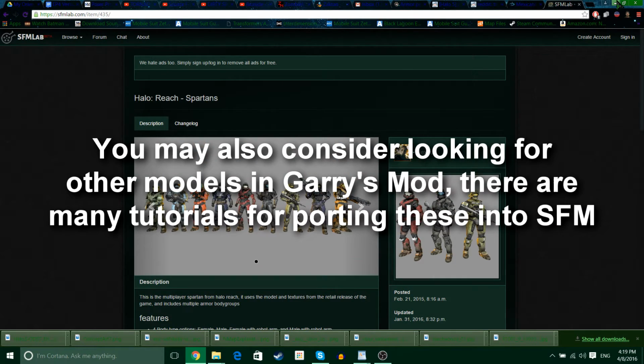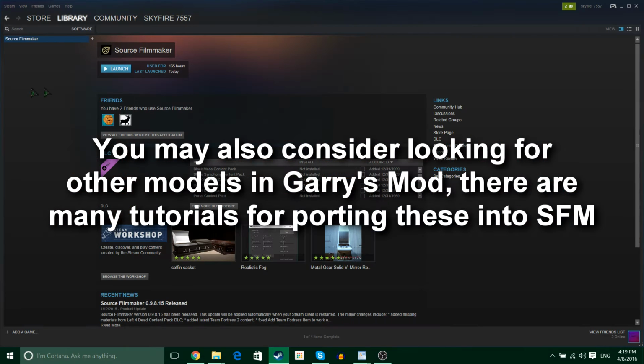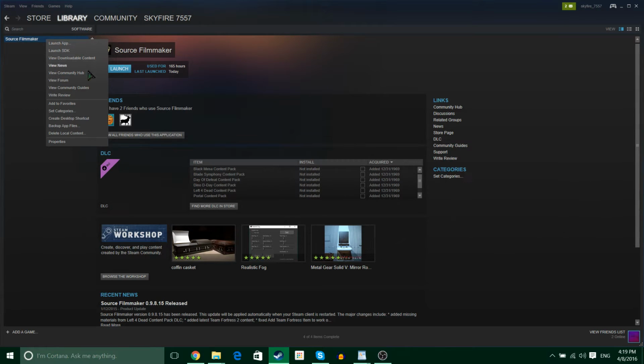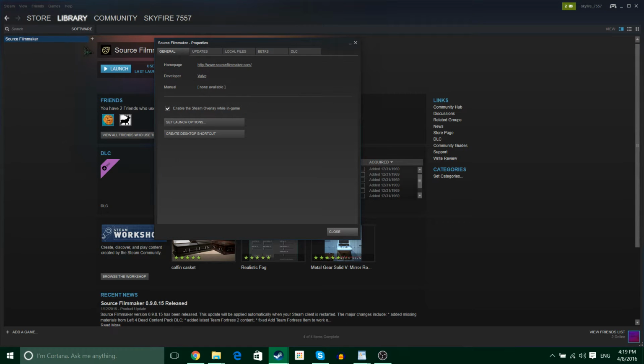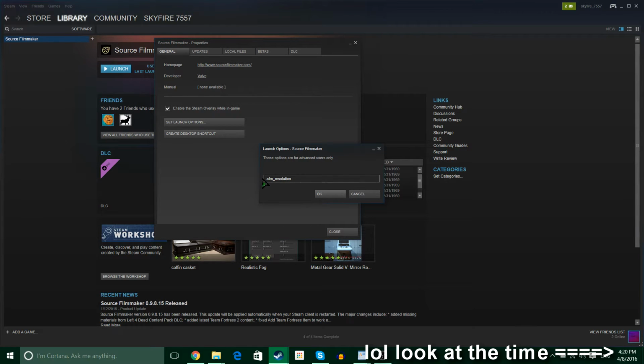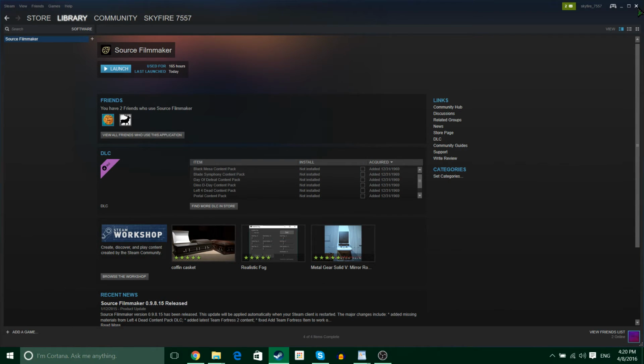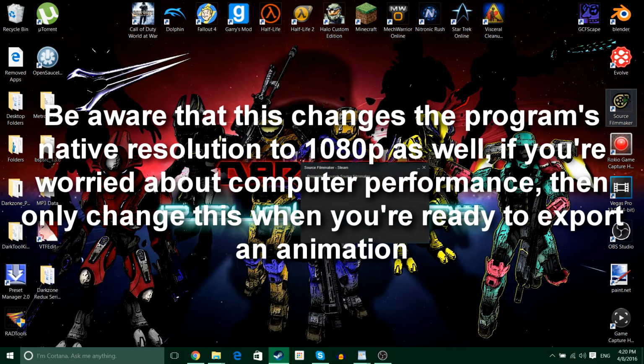Before you open up Source Filmmaker, there's something you'll want to change if you want to be able to render in 1080p. You'll find it in your Steam library. Right click and go to Properties, and you'll go to Set Launch Options. And what you'll type in is -sfm_resolution space 1080, and then you'll close that. And now you can open up Source Filmmaker.